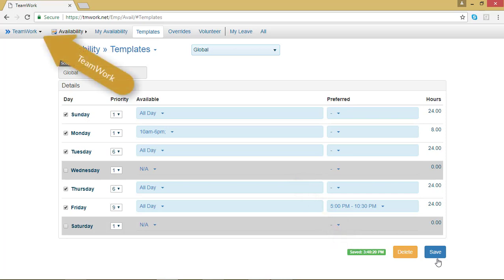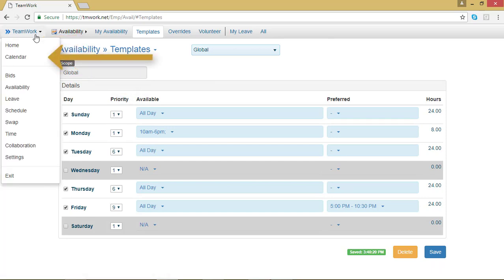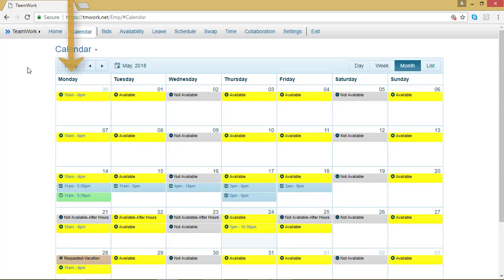To go back to my calendar, I will select Teamwork from the menu bar. And from the drop-down menu, I will click Calendar. If you look at my Mondays, they now say from 10 a.m. to 6 p.m. instead of the original 9 a.m. to 2 p.m. That's how you change your availability from your calendar page.